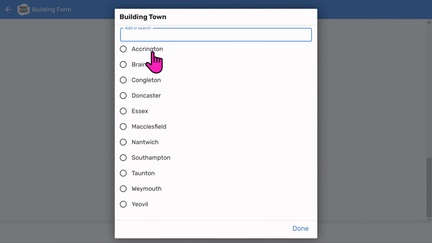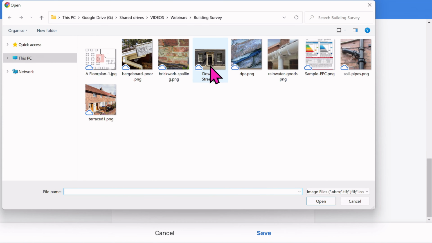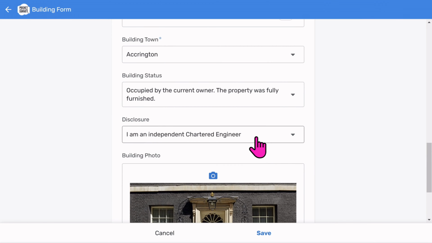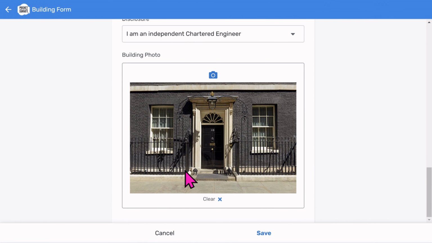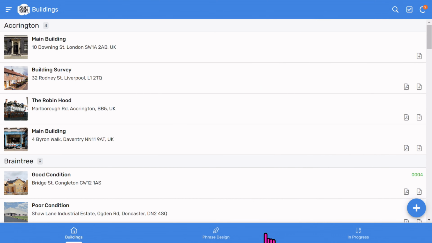Your reports will look much better with photos, and PocketSurvey makes this easy for you. So let's take a building photo. I'm going to choose one that I've already taken because I'm using a desktop computer. But you would snap this on site directly from your camera. That's the photo added to the front page of your report. You use a similar approach when taking all your photos. Then I choose Save to add your report to the buildings list.